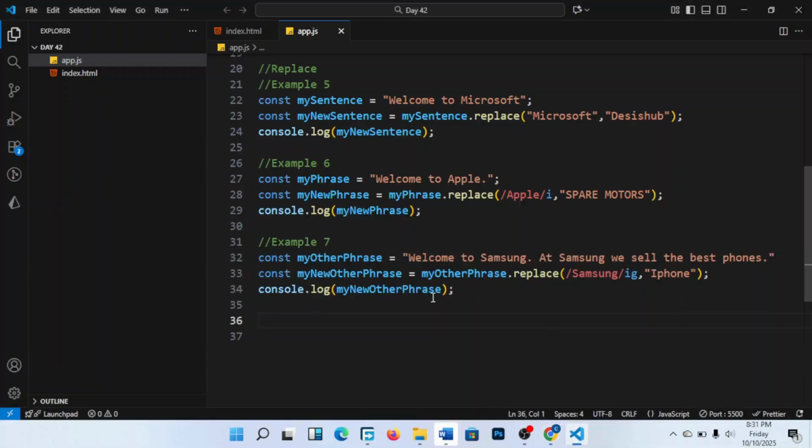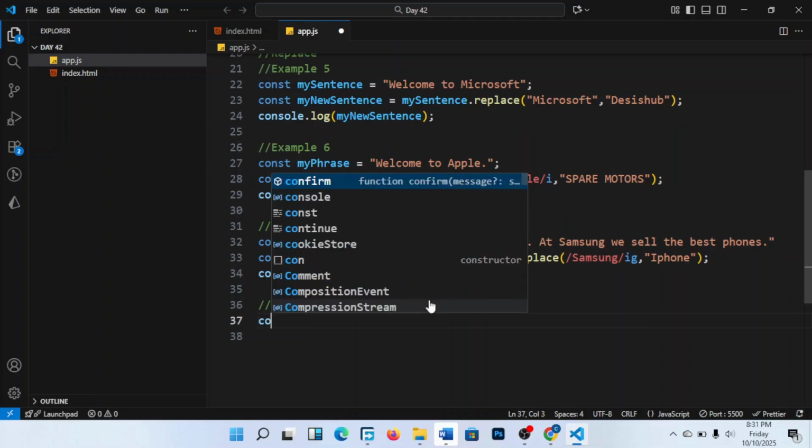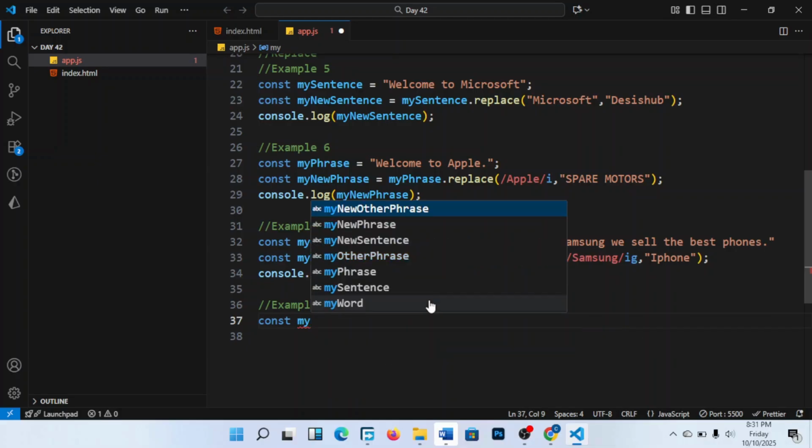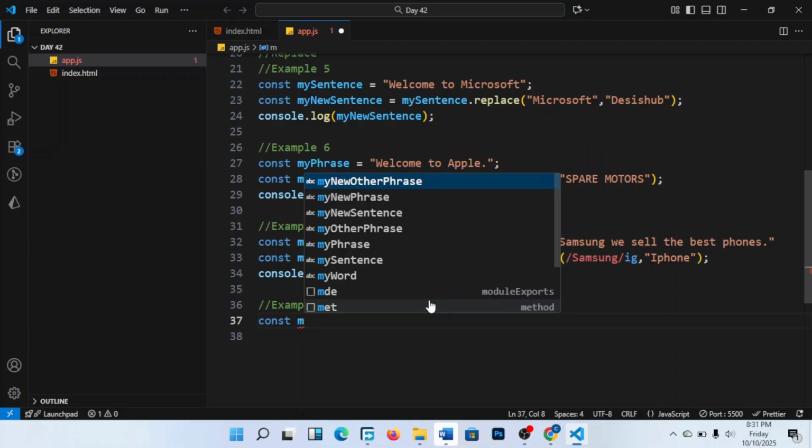So when I come in and I say here example 8, then I come here and say const, then I come here and say my word. Let me just put here my. I've used one of these statements here. I know which one I can use now. I can come here and say my phrase, my sentence, my word. I've used one of statements like this.